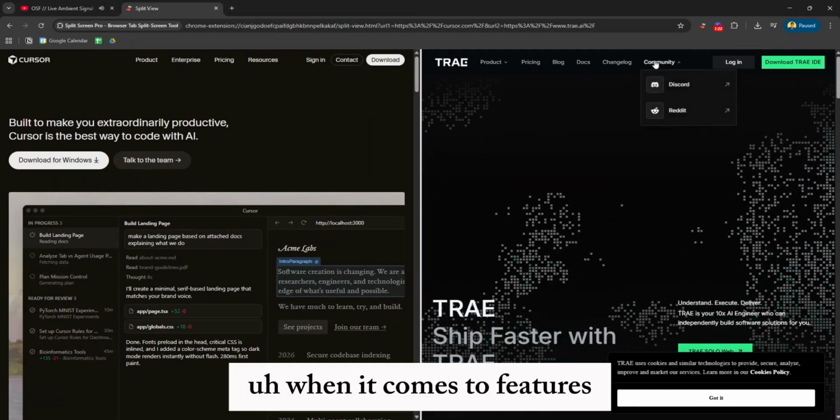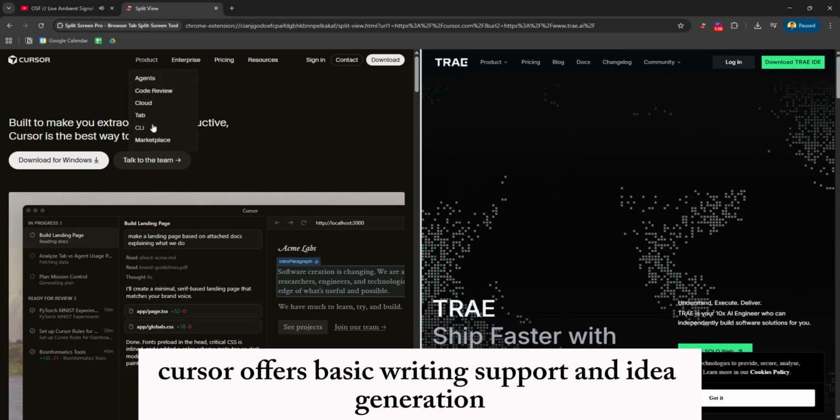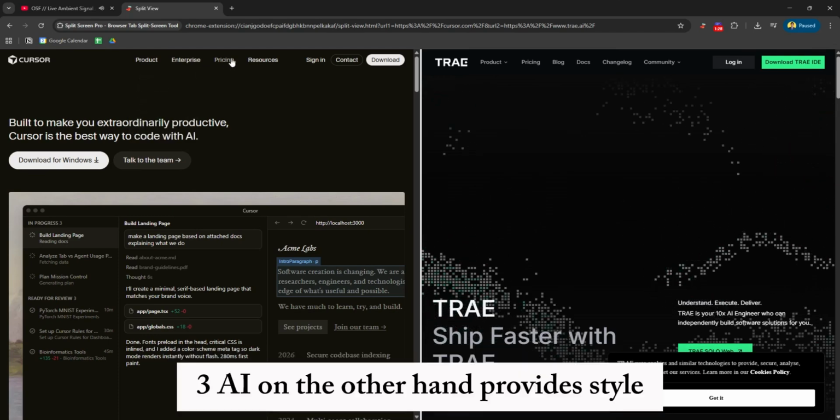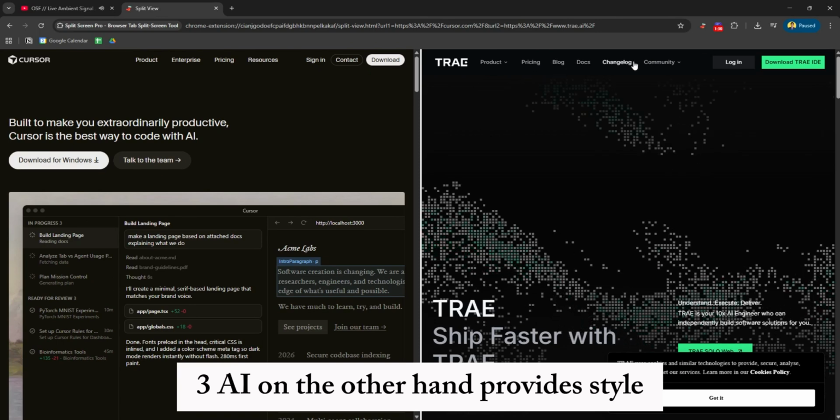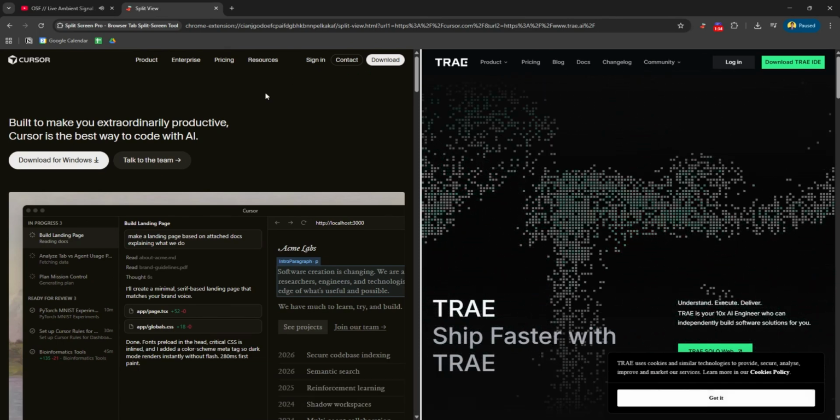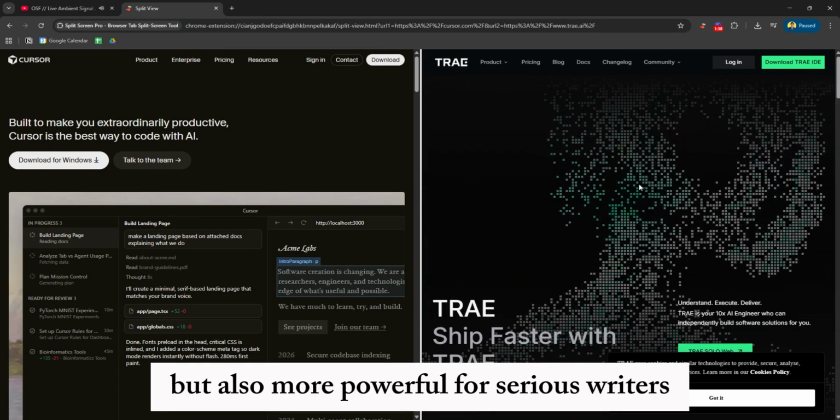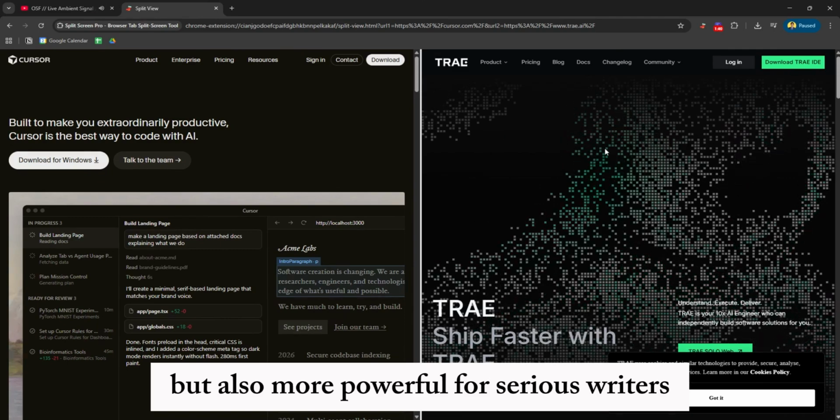When it comes to features, Cursor offers basic writing support and idea generation. Tray AI, on the other hand, provides style suggestions and deeper analysis of your text. This makes Tray AI a bit more complex but also more powerful for serious writers.